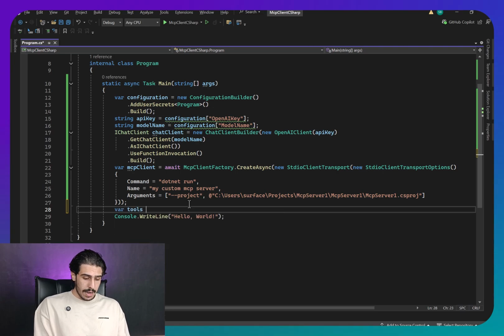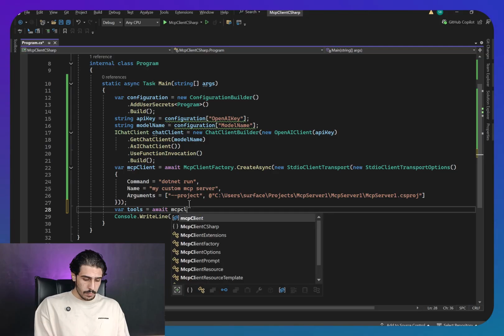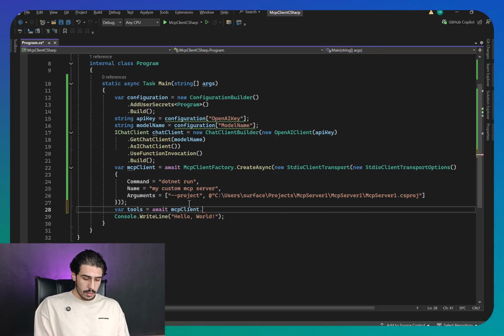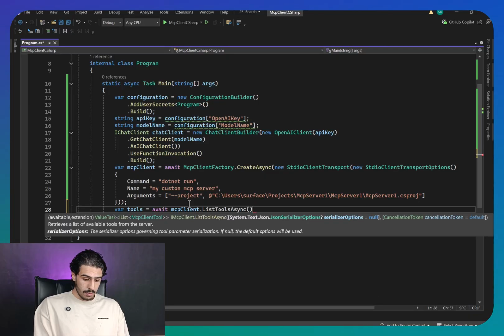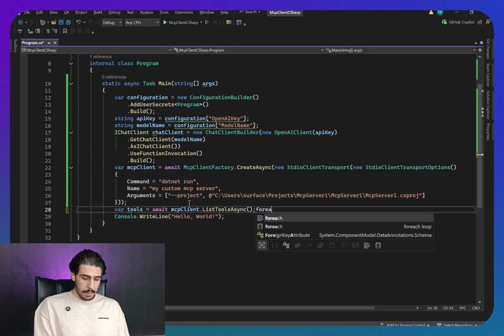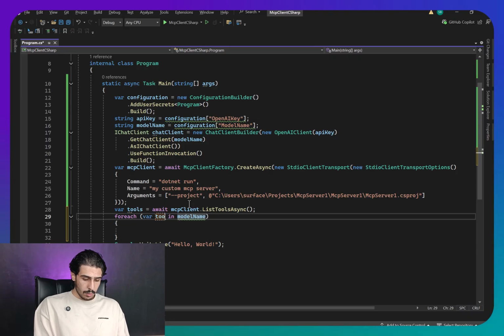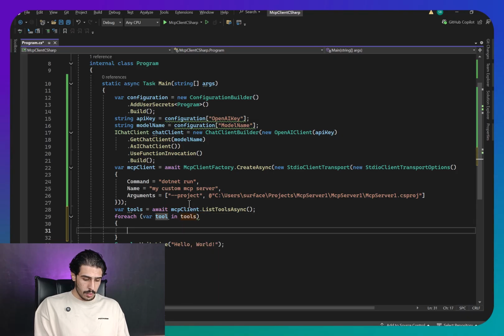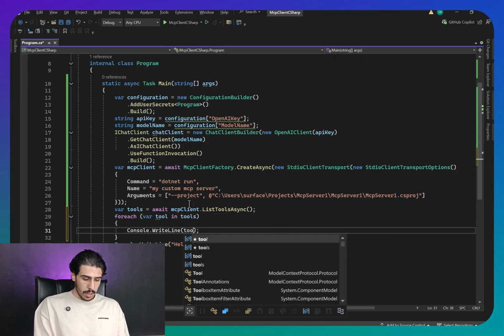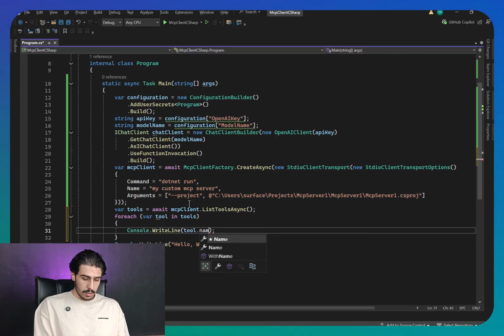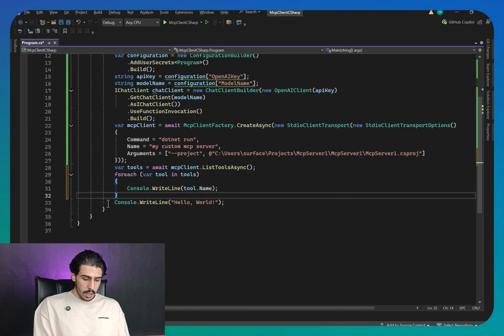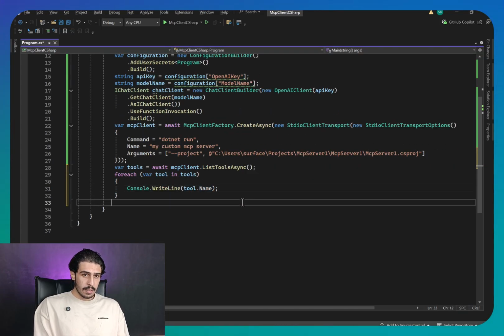So I'm going to say var tools equal await MCP client that get tools, list tools async. Let's loop on them, for each var tool in tools. I'm going to say console.writeLine tool.name. Okay, now we need to chat with our LLM.